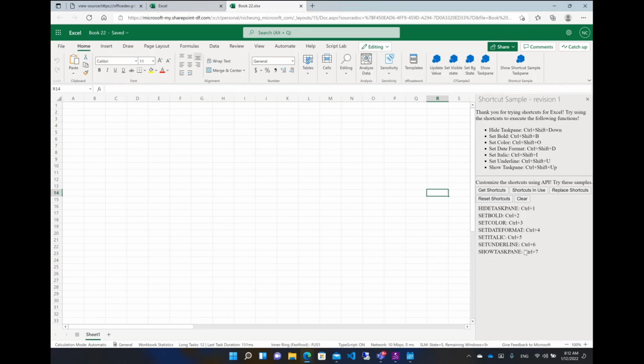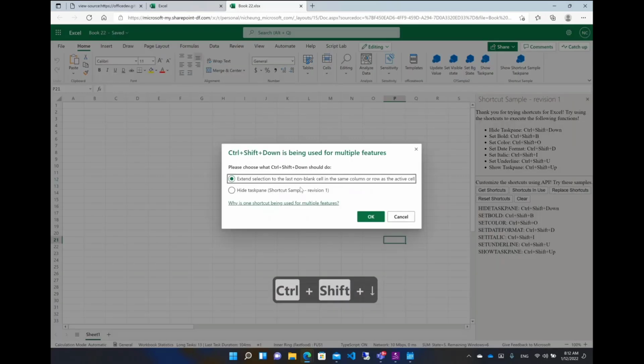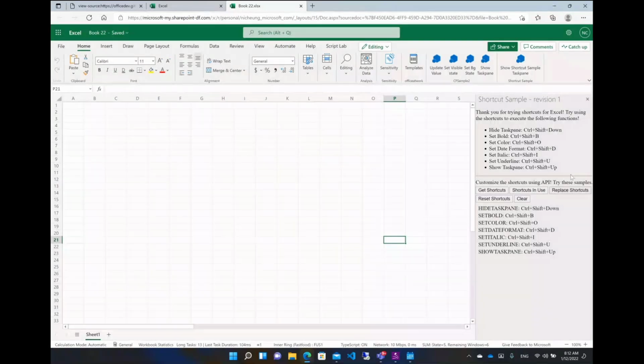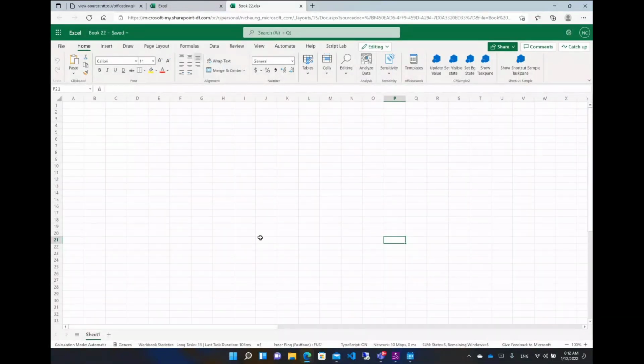This operation takes a little while, so we're going to give it a few seconds. And we can do Get Shortcuts again. Sorry, still in the middle. There we go. And then you can see that all the settings have reverted back to before. And if we press Control-Shift down, it will also again show you the conflict, and then we can hide the dialog, and then it will go away. And so that would be the demo of the sample add-in with the customization API.